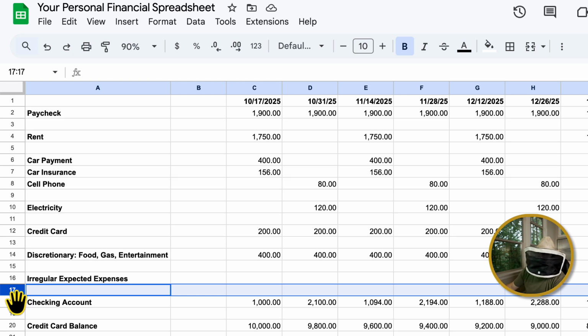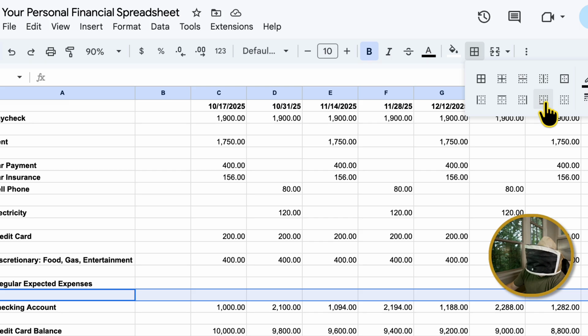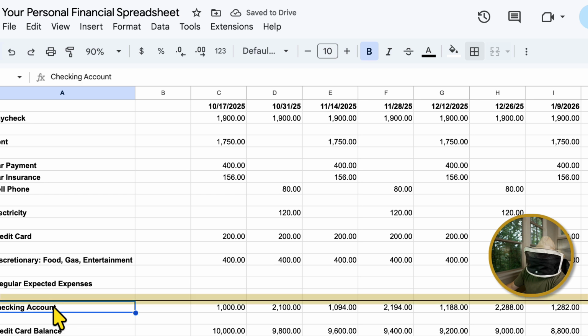Once row 17 is highlighted, you can go up here to the upper right-hand corner, and you see if I hover over these 4 squares, it says borders. I can click on that, and I can make a bottom border just by clicking that button. You scroll over so you can see it. Click on bottom border. Look at that. It put a little border down here so you can see a line there. Dresses it up a little bit.